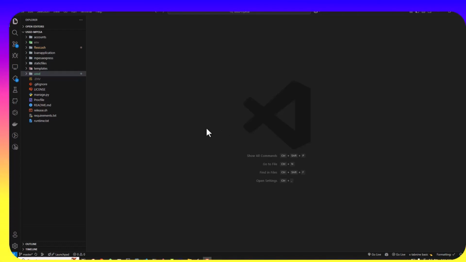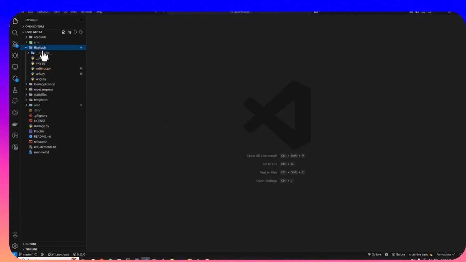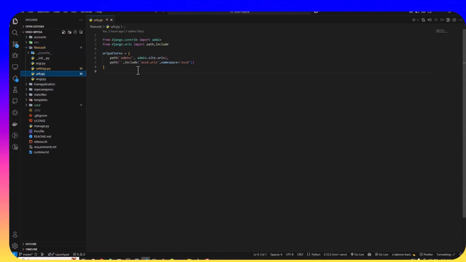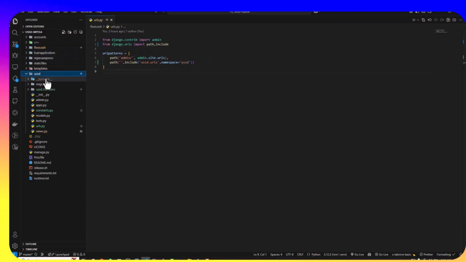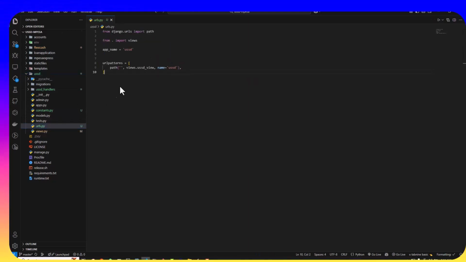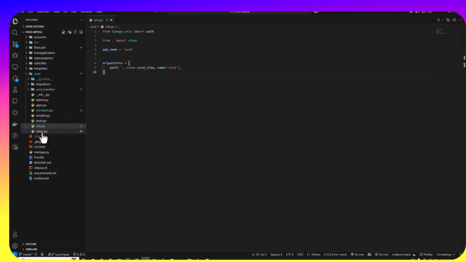So over here in my Visual Studio Code, I have my Django project set up. In our previous lesson we created all these applications. Then inside my urls.py, that's the project level URL, I have my USSD application included. Then inside the application over here I have my URL set up. Then the main part that we're going to work on is the views.